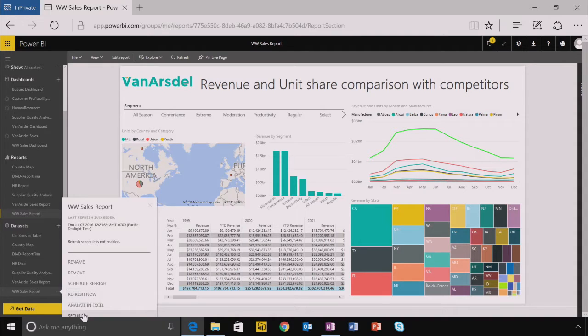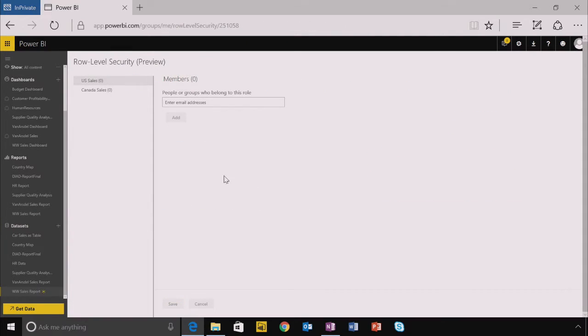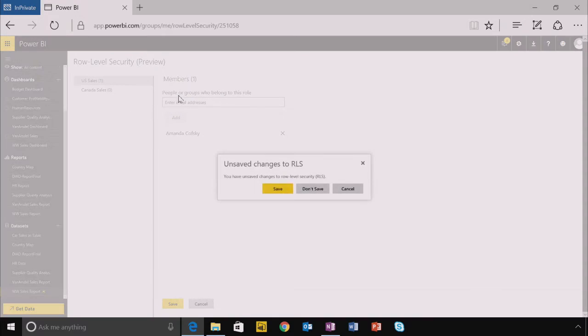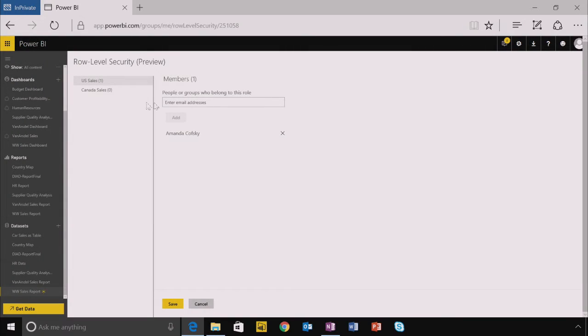menu, I actually get a security option here. And this shows me those row-level security options and the roles that I had already created in the desktop. So US sales and Canada sales. And I can start adding email addresses of folks in my organization who I want to assign into these roles. So I'm adding Amanda in here, save my changes, and then in the Canada one, I'm going to add somebody else. Let's put Siva in here. Add him, save it. So I can see now that I've got one person in each of these roles.